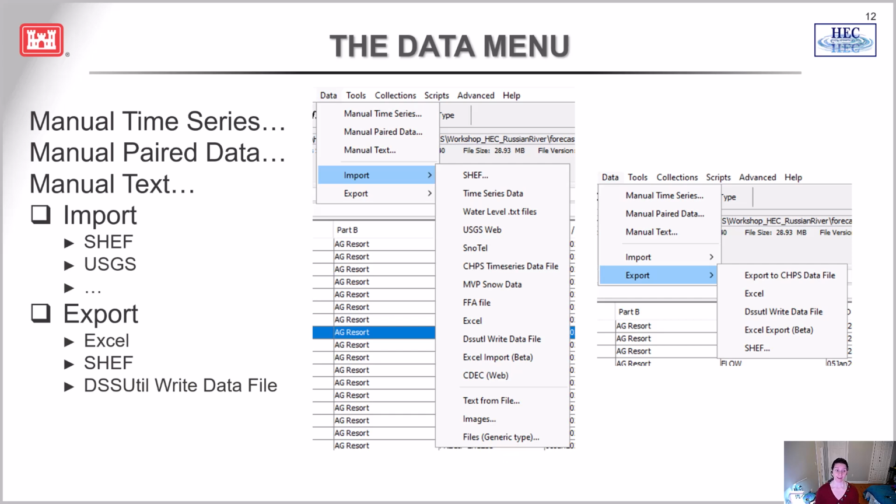And you can also see down below there's an Excel import. If you have all of your data in an Excel, you can import that in as well. It's also where you're going to export to. You'll notice you can also export to the National Weather Service CHPS file. You can export to Excel. So there's a lot of options in here, and that's all, again, under the Data menu.